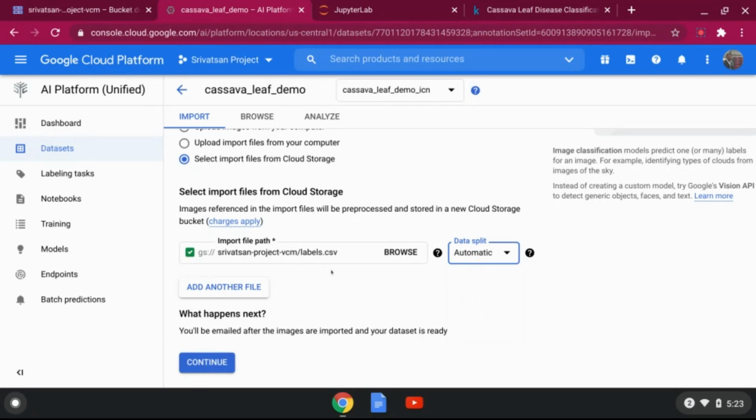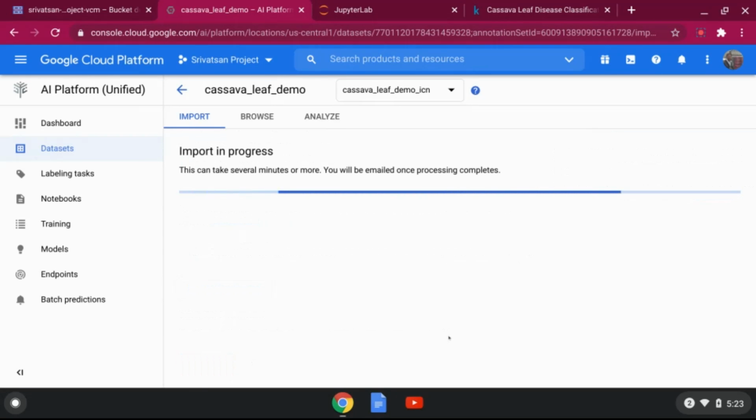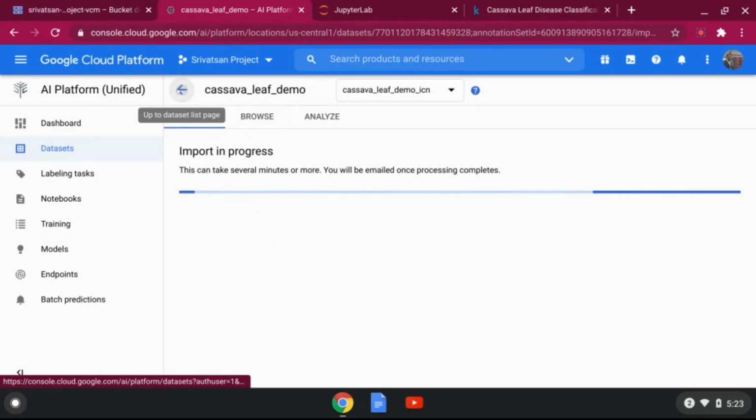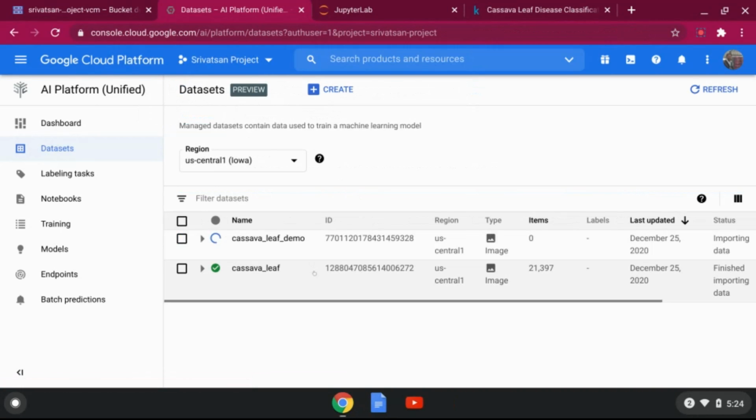You can also have, in your file labels.csv, the first column tell whether this image is for training, this image is for validation and so on, but I'm just going to give it as it is and say automatic, and I'm going to say continue. Once I say continue, this is going to import the dataset. Remember, this dataset is very big, so it's going to take some time. Now, what I'm going to do is go back and show you a dataset that I already imported.